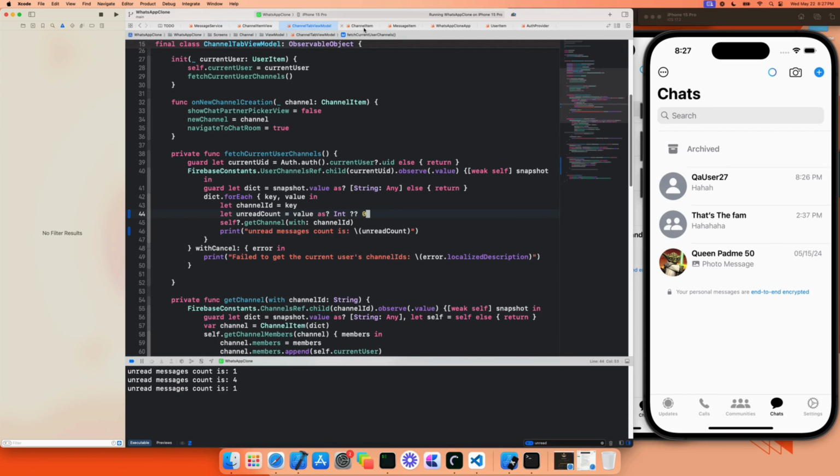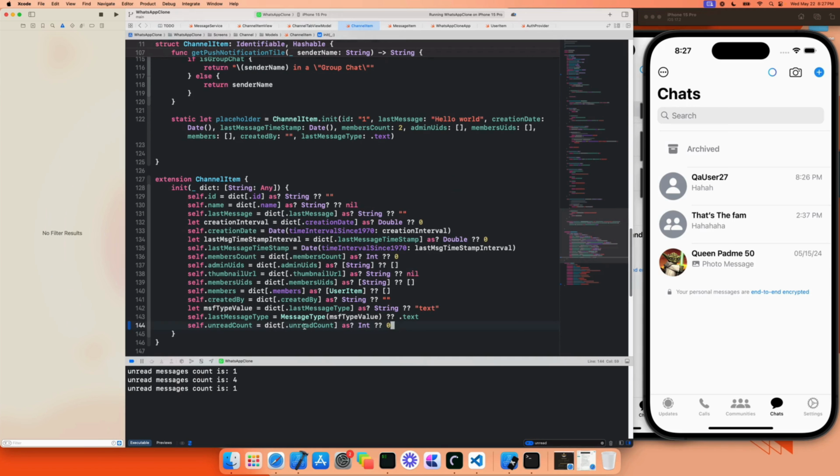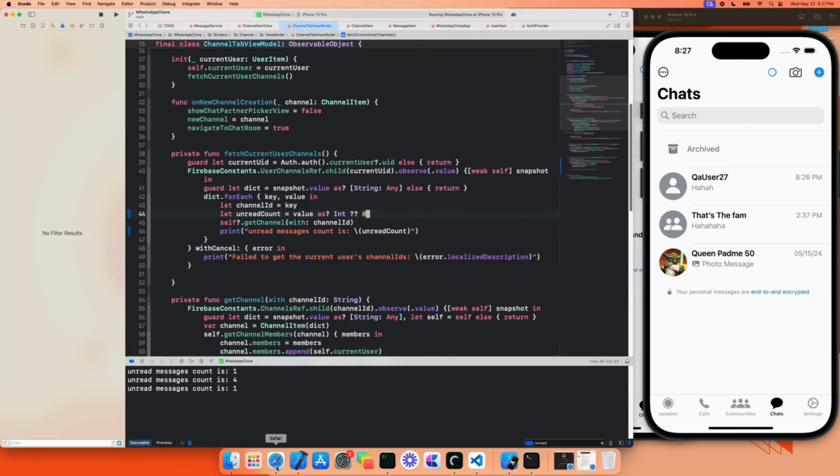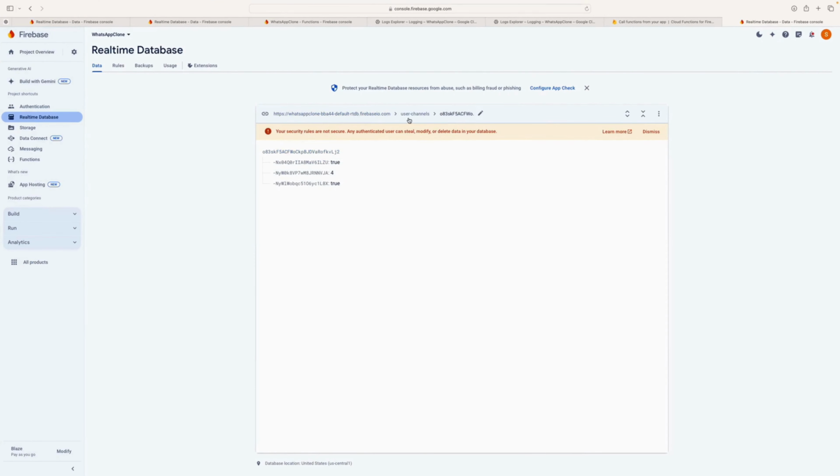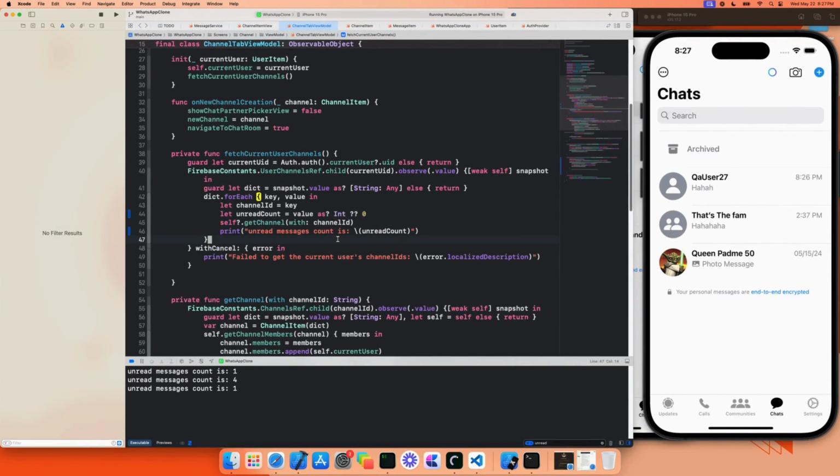I'm tripping. Yeah, well, we're not really decoding it from the channel item because the unread count doesn't really belong inside of the messages or the channel dictionary, right? We're not storing it inside of the channel dictionary in the backend. We're storing it in the user's channels ref. So I'm the one who's tripping. Programming 101. The compiler or the program is never wrong.